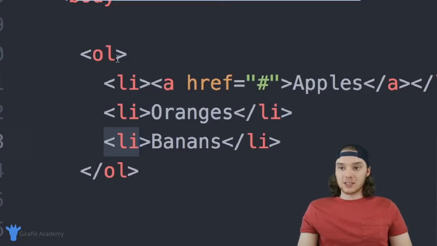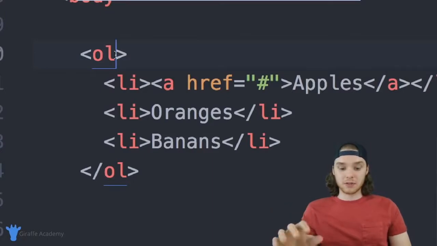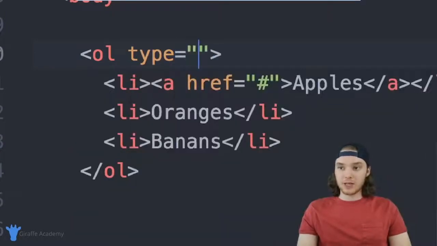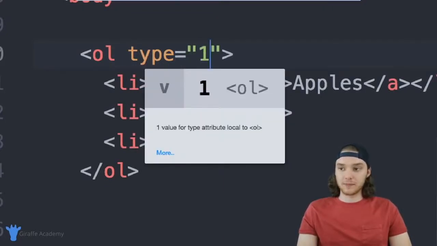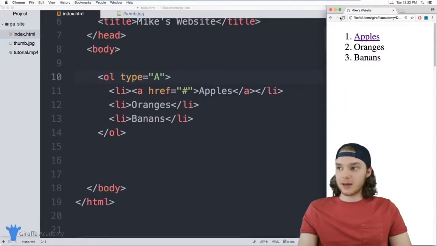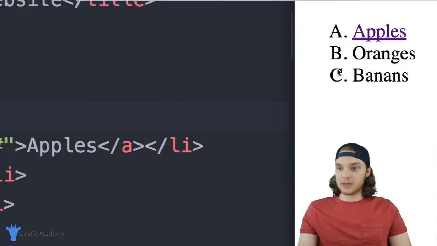And you can actually change the style of the list. So you notice that we were listing everything out with numbers. I can actually change that. So I can say type, and we can specify a type. So the default type is going to be 1, just like this. But instead of 1, I could say A, and capital A is going to mean that it's listing it out alphabetically. So we have A, B, and C.